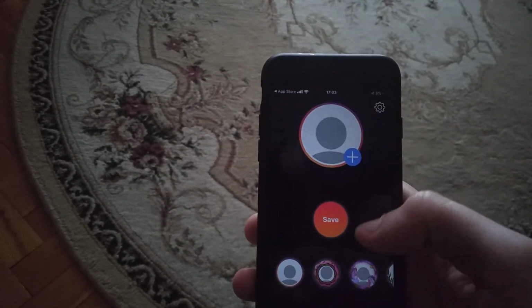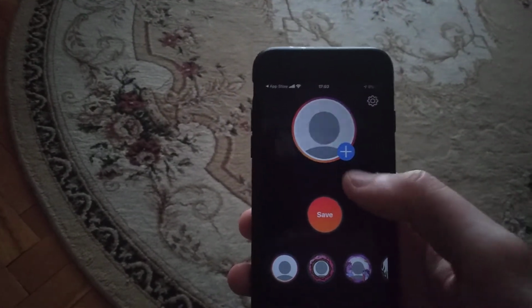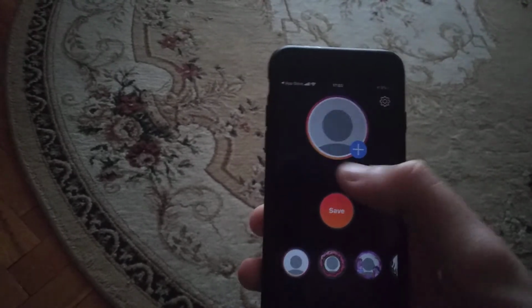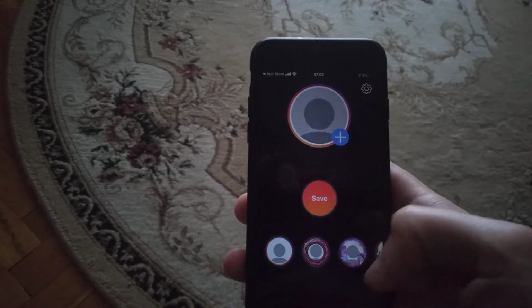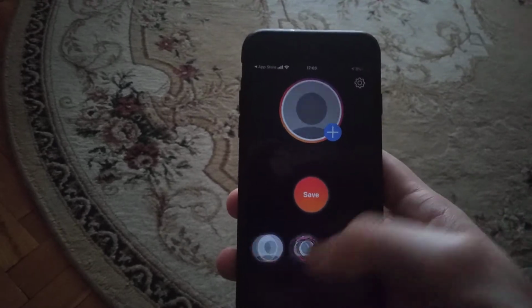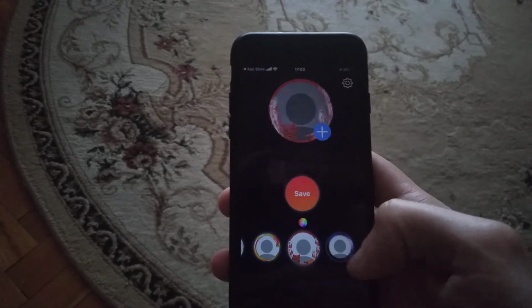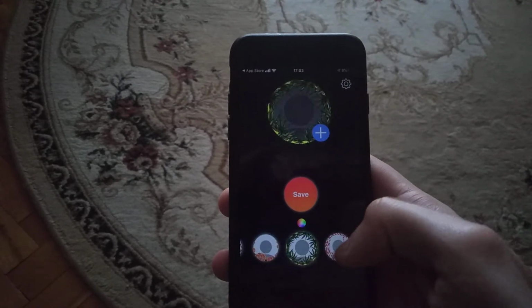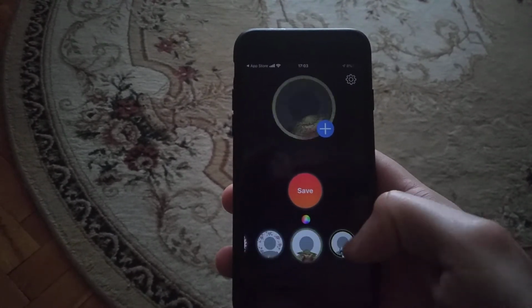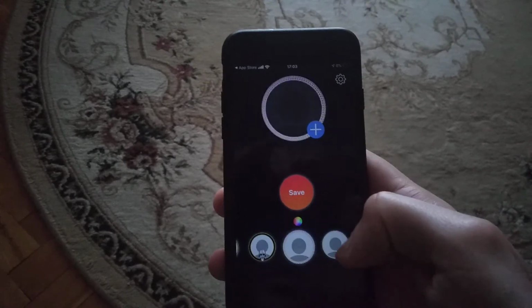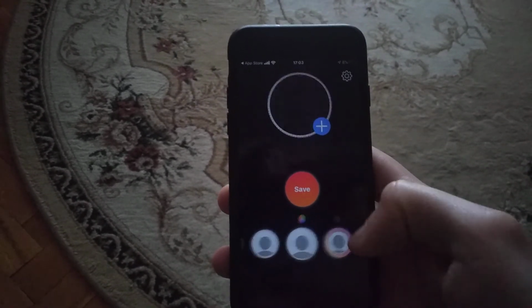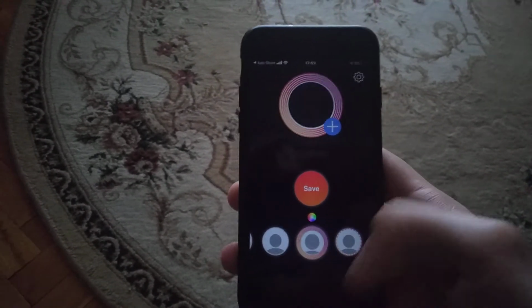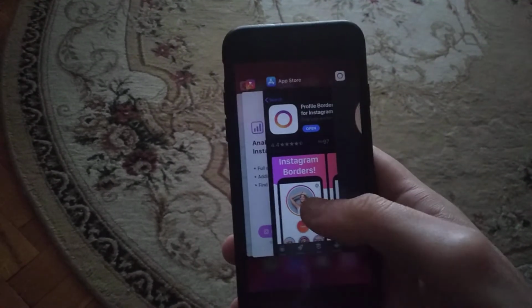you will open it. So now you just add here your profile and you can customize your border with different fonts. Here you can see it, different fonts. You can also add different backgrounds to your image, and it's really nice. So this is how it works.